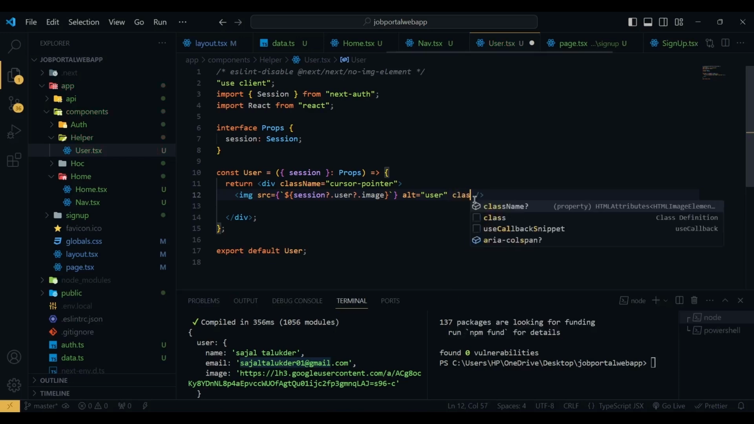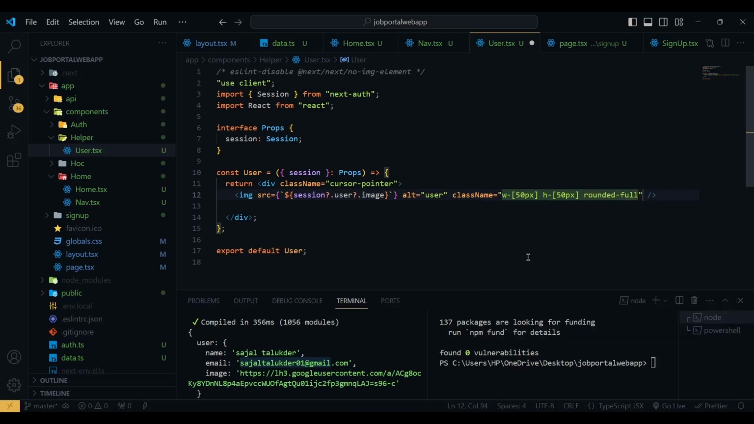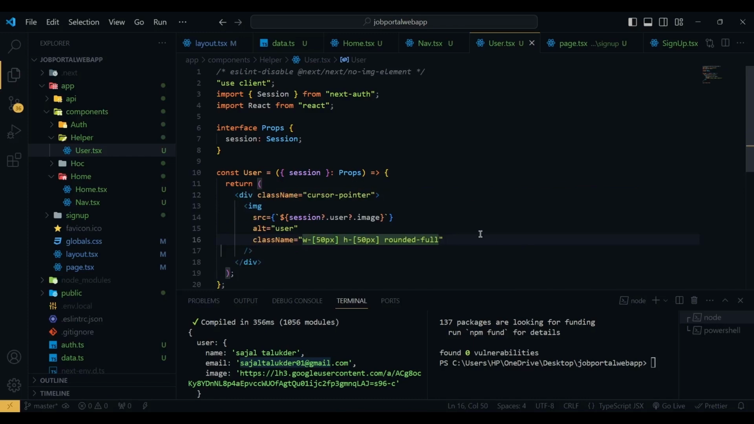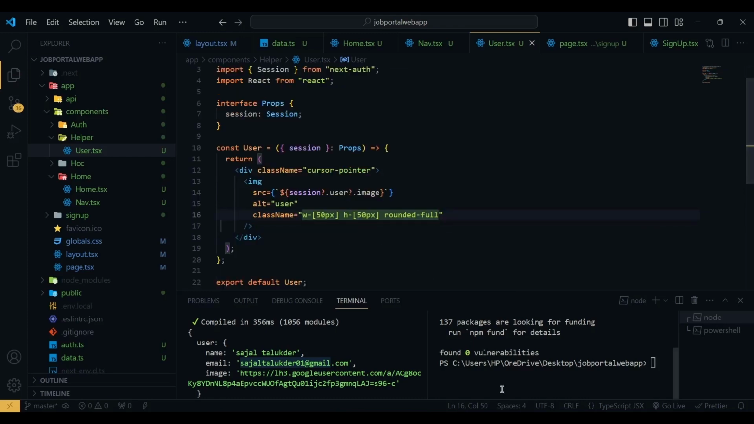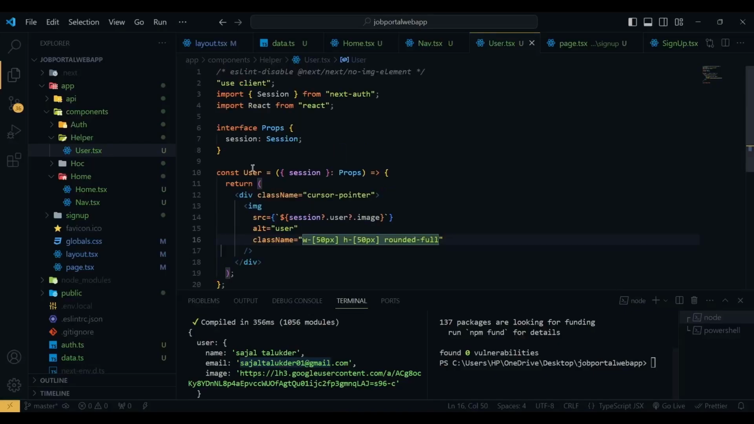So next we have a class name of width 50 pixel, and then we have height of 50 pixel, rounded will be full. So that's it. Now let's check. So now here we see our profile picture, and if we click the profile picture we are going to log out from the application.